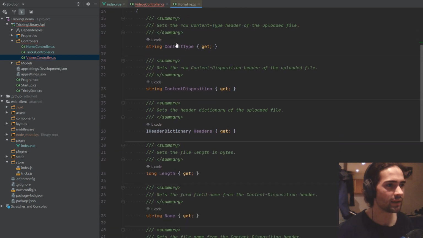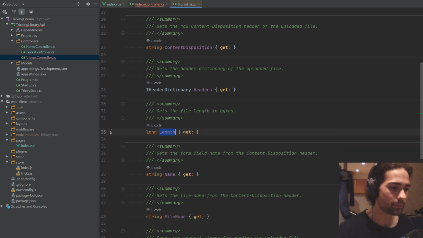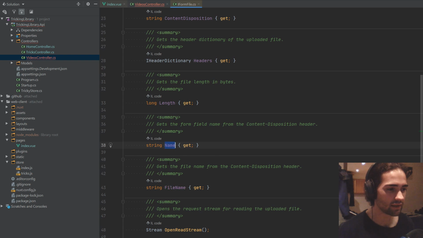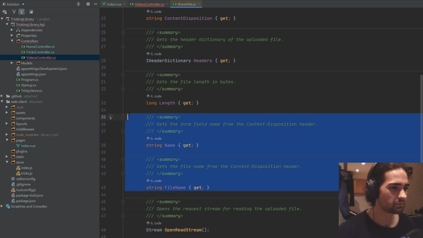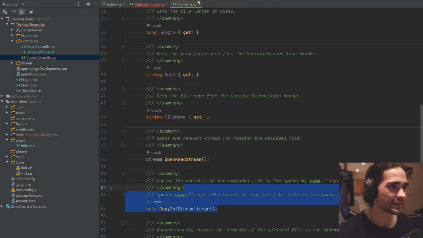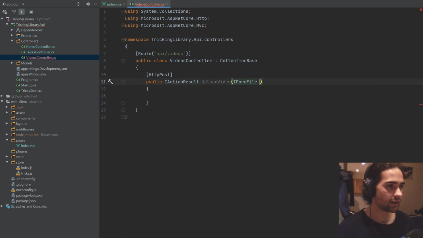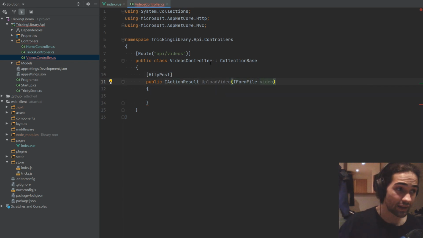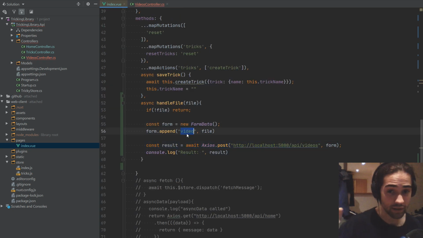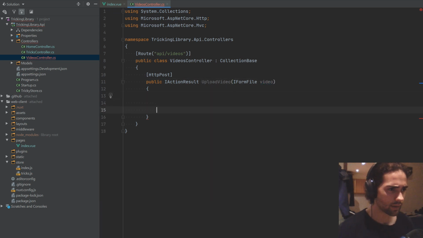So if we go into here, content type, again, is it an MP4? Or is it an image? Length, how many bytes it is, a name, file name, maybe seems like the same thing, but probably not. And open a read stream if we want to save it to disk, etc. Right? So let's go ahead and name it video. It is crucial that you name it video because this is the name that we've given it. Okay, so video binds to video. In the end, let's go ahead and just return OK.